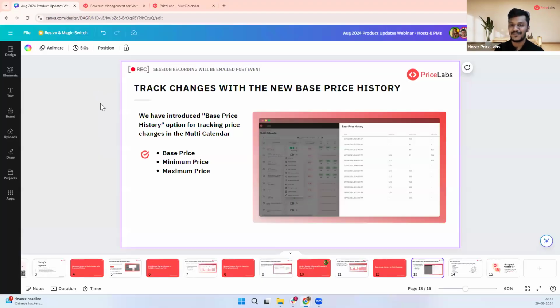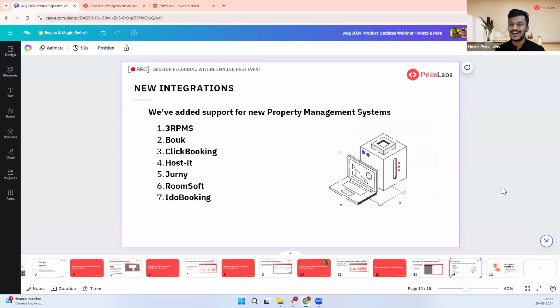That's primarily from the product end for today, folks. Just the last bit: we have added support for new property management systems. PriceLabs integrates with more than 100 property management systems across the globe, and now we have added 7 more. If you use any of these or any of the other 100 property management systems that we connect with, you can seamlessly connect them to your PriceLabs account and have a complete flow of managing your listings. We have help articles for each and every property management system, so you can find them in our help article section and get on with the integration.